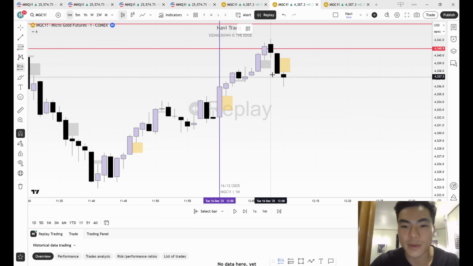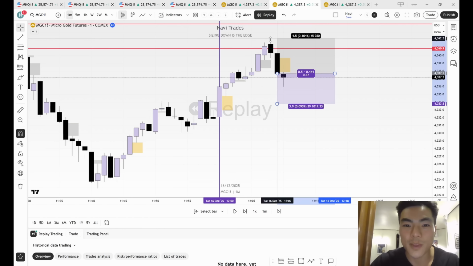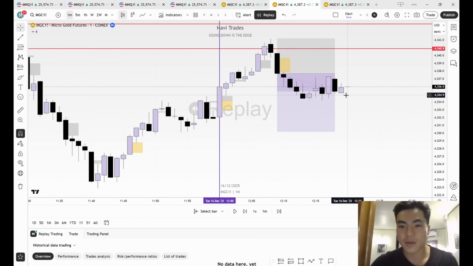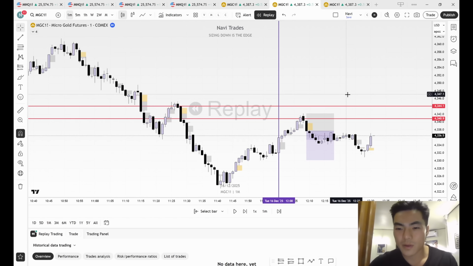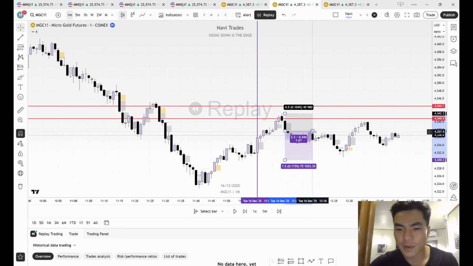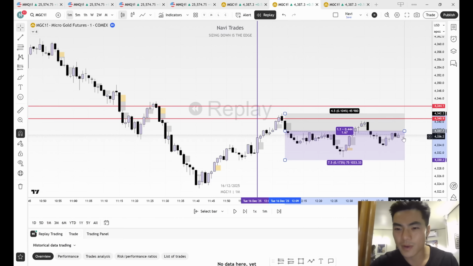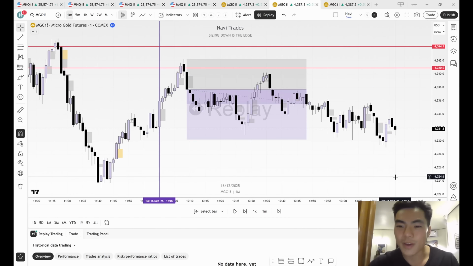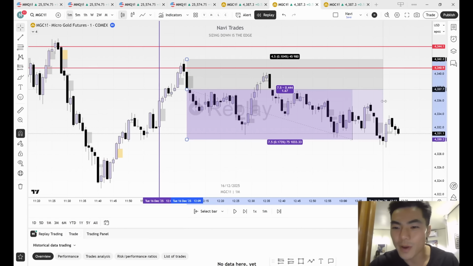So here's where you would enter. Stop there. I'd target these lows. 1.67R, happy with that. Do we get it? Oh, wow. Oh yeah, we do get it. Took a while, but it does hit.